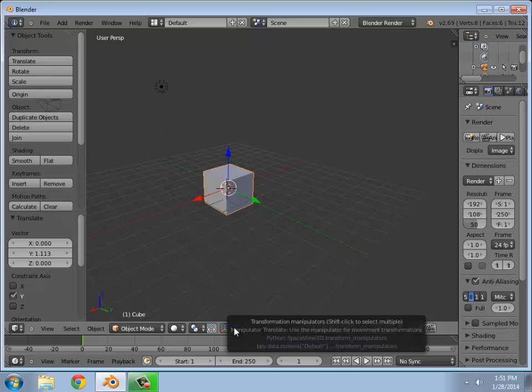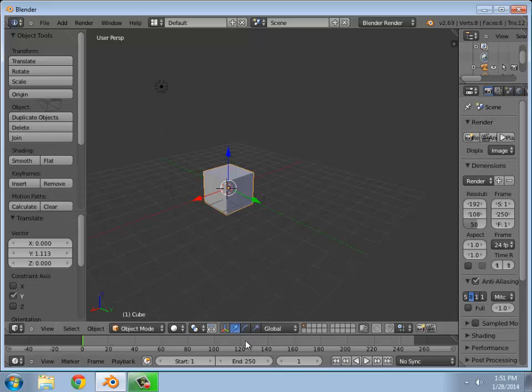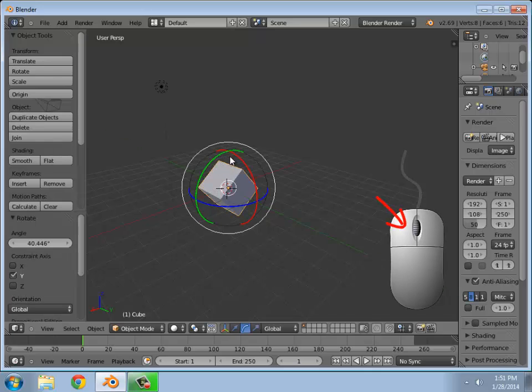Down here towards the bottom, translation is what this arrow is. If I click over to the next one, this is rotation. So if I need to alter the angle that this thing is at, I can do that here.